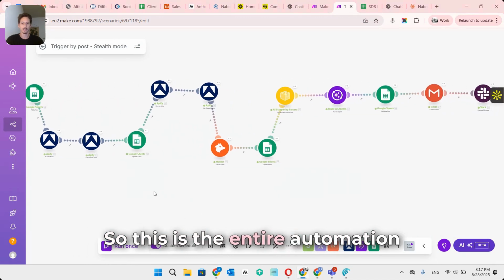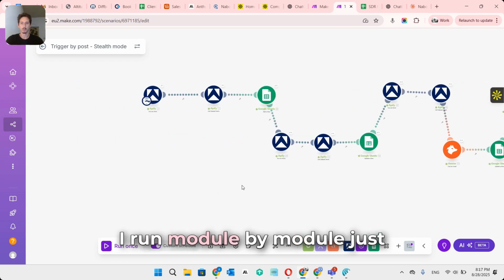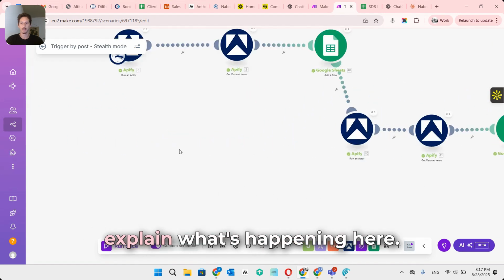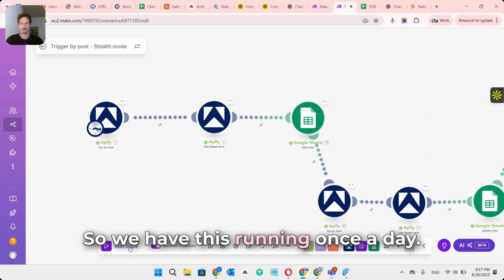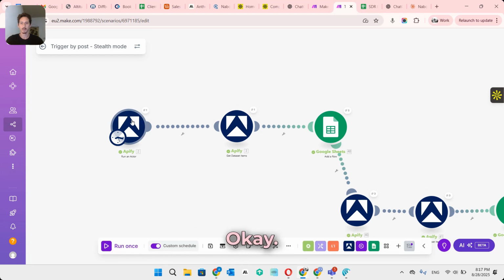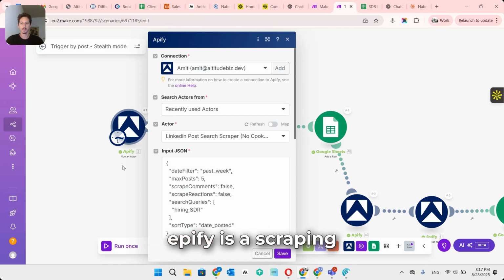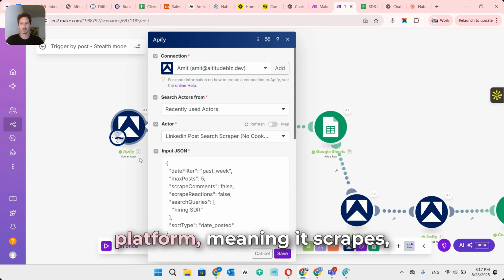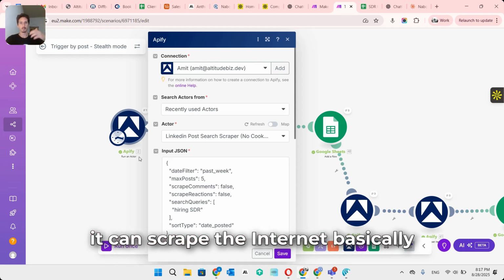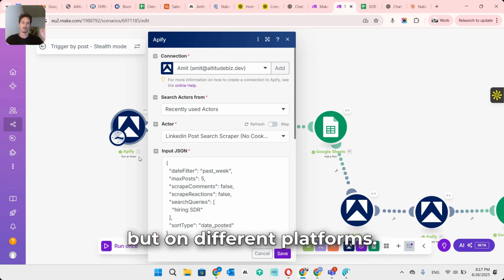So this is the entire automation. I'll run module by module just to understand and to explain what's happening here. So we have this running once a day. The first module: Apify is a scraping platform, meaning it can scrape the internet, basically, on different platforms. So this one, for example, scrapes LinkedIn posts. It looks for posts and scrapes them.